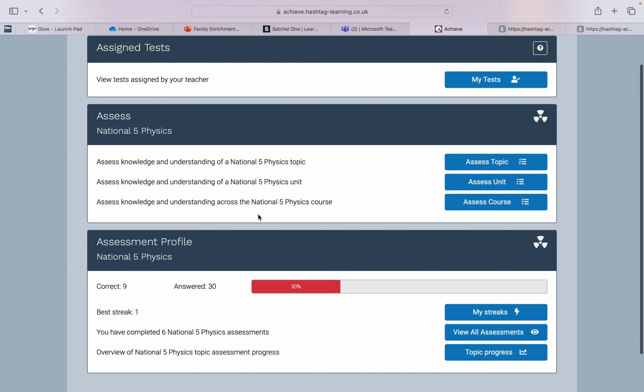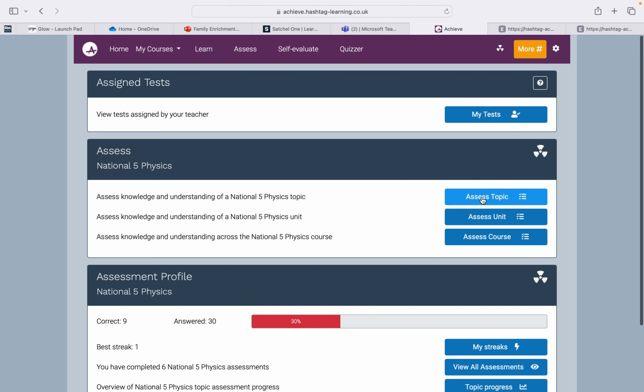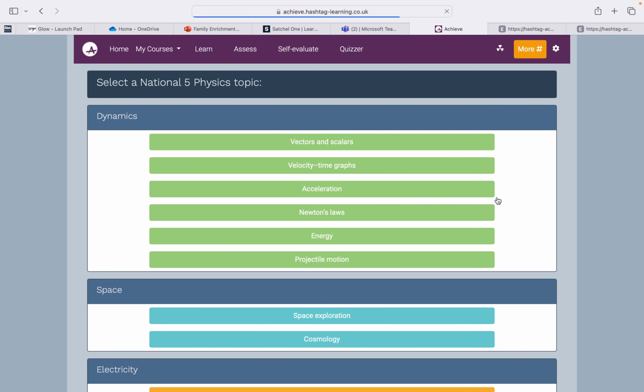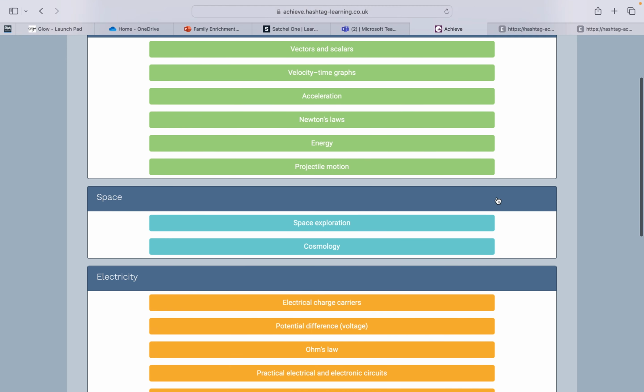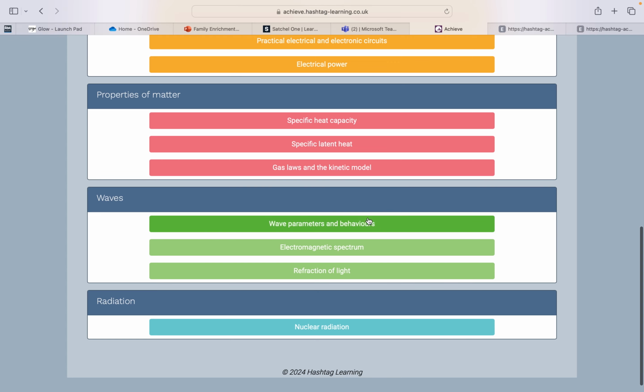Again, it's structured in exactly the same way. I could then assess a topic, which would be maybe the waves section, or the unit, which is maybe a whole area, or the whole course if I was close to the exam. I'm going to assume that I'm doing a unit still, and I still want to focus on waves.